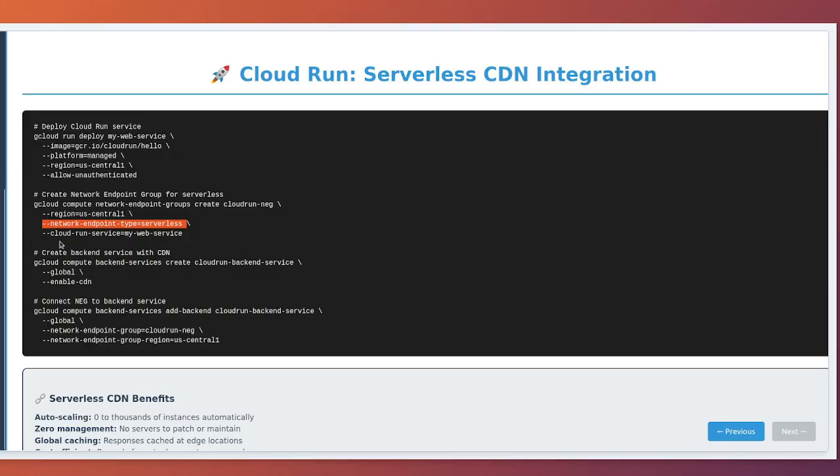Creating the backend service with Enable CDN is where we get the best of both worlds, the scalability and simplicity of serverless combined with the global performance of CDN. Your Cloud Run responses get cached at edge locations worldwide.